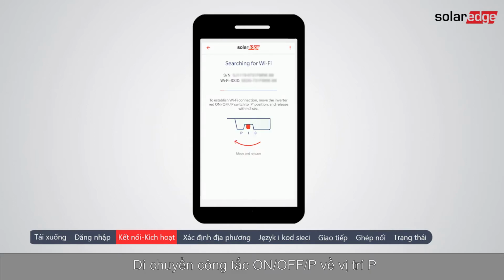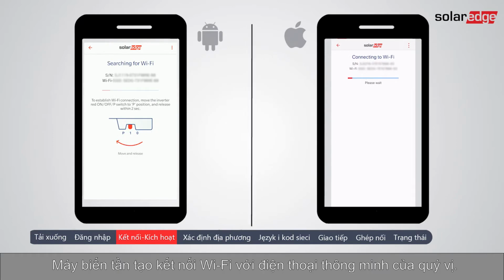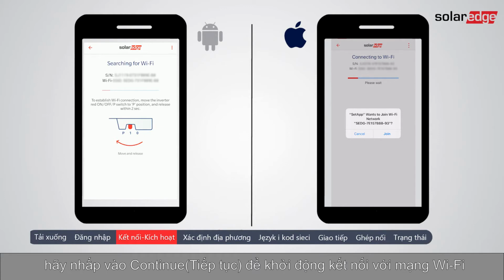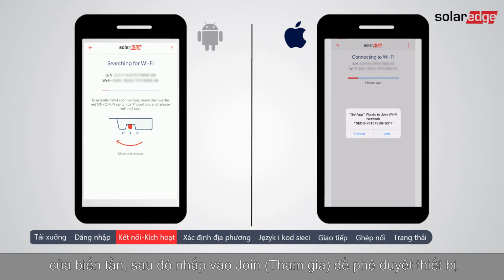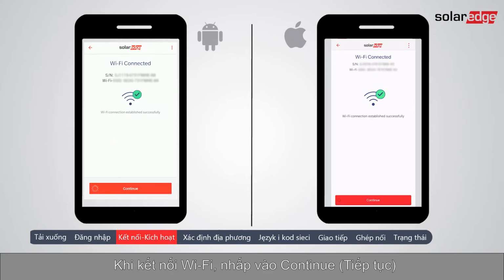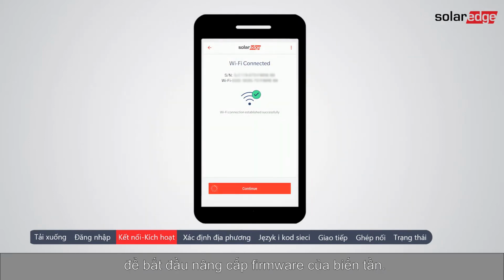Move the on/off P switch to P and release within 2 seconds. The inverter creates a Wi-Fi connection with your smartphone. If you're using an iOS device, approve connection to the inverter's Wi-Fi network by clicking Join. Once Wi-Fi is connected, tap Continue to begin the inverter firmware upgrade.